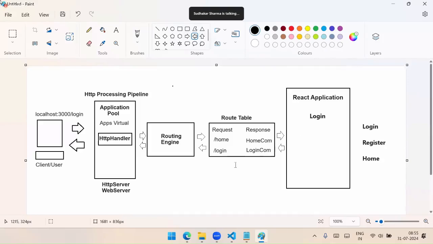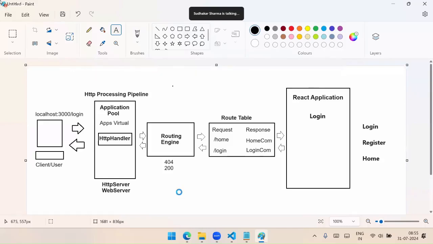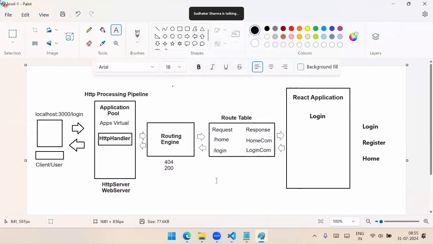If not available, this routing engine is going to respond with what? 404. If available, it is going to respond with 200. What is 200? 200 means okay. That means the requested resource is available. 404 means not found. Like that, it will respond with status codes. So this is the process at high level. So this is level 1. I will give you this diagram in the class. I will upload it. But you now need to know the second level.